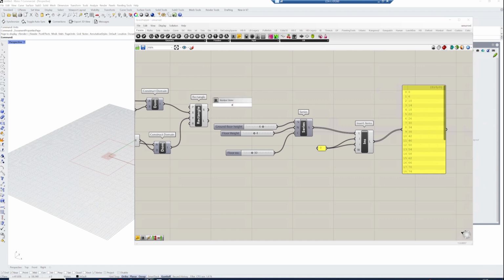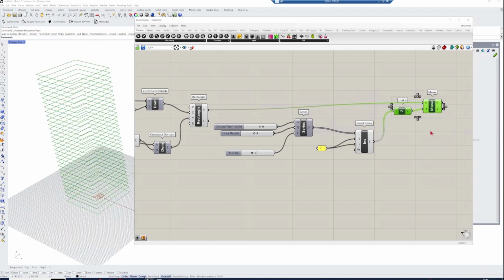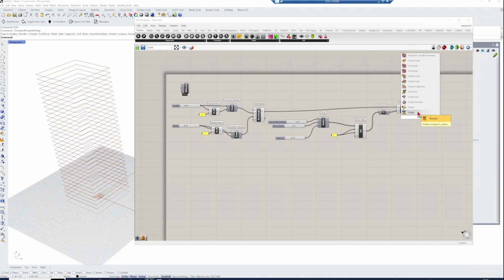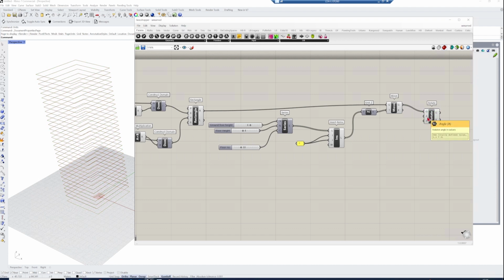With the list of levels complete, it's a matter of moving the base rectangle up in the Z direction and then plugging in the heights in the list to get the levels we want. To get the parametric rotation up along all the floors, we'll use the range to create a list of rotation degrees. For the end input, which is for steps, we'll plug in the value of number of floors, which is our 30 at the moment.